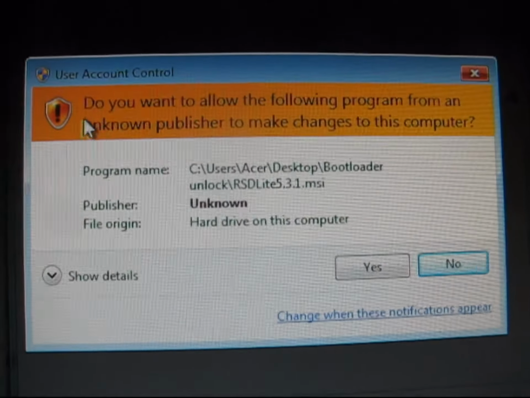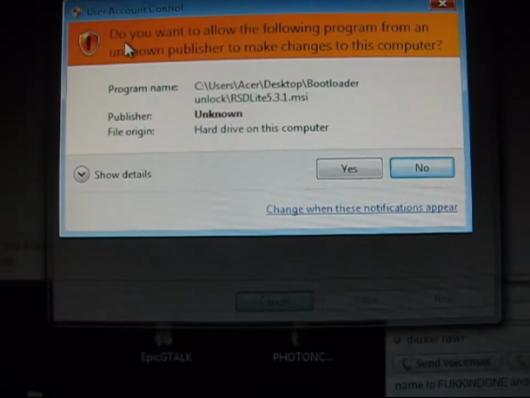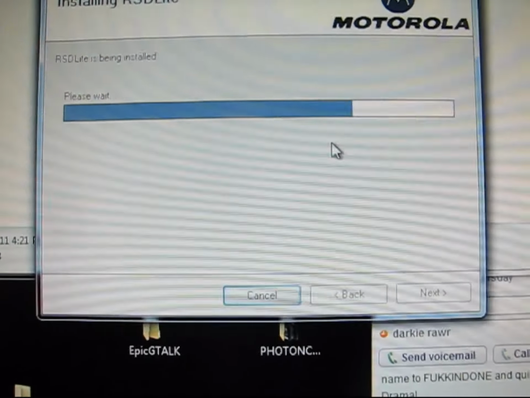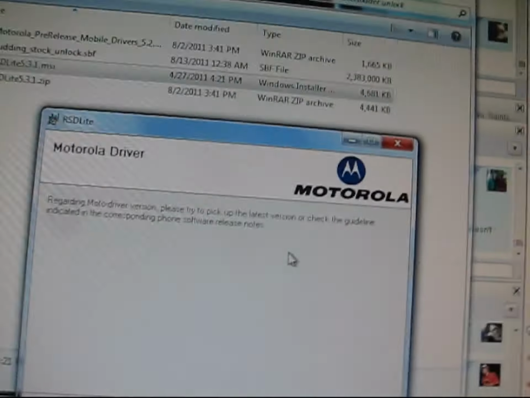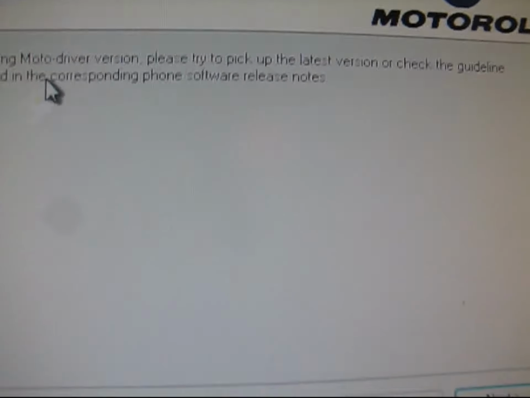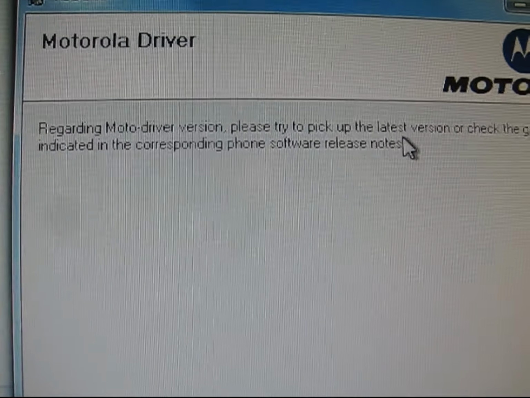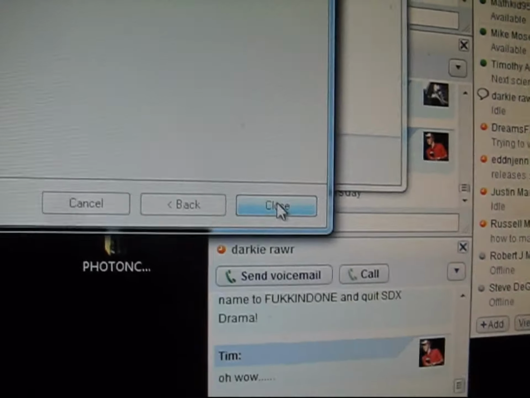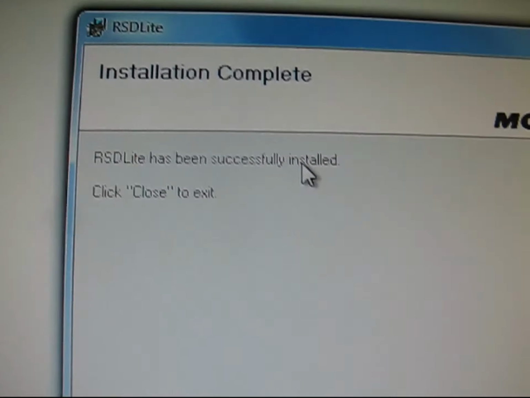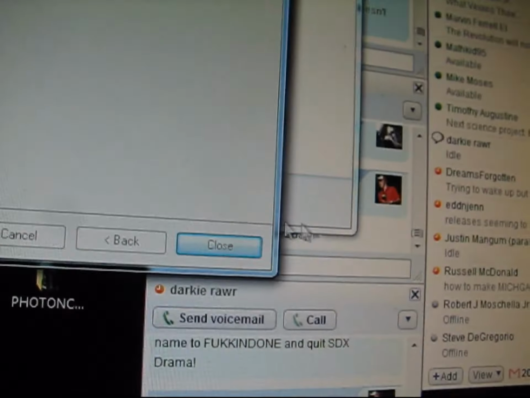Okay, so it pops up access control right here. Just go ahead and hit yes, and it's going to continue installation. And it says Motorola driver. It says regarding Moto driver version, please try to pick up the latest version. So obviously just make sure you have those drivers installed that I pointed out. Hit next. It says RSD Lite has been successfully installed. Hit close to exit. So close it out.